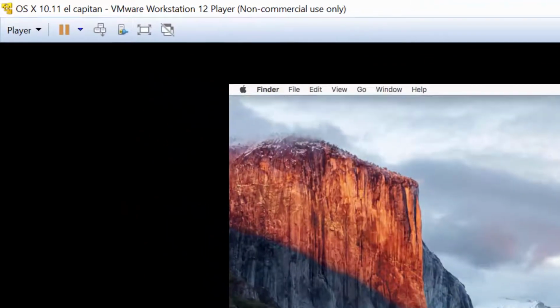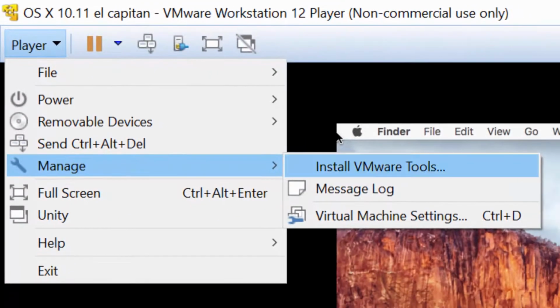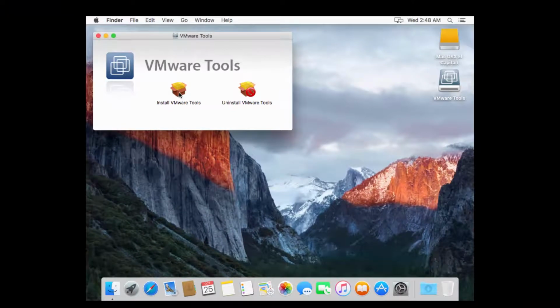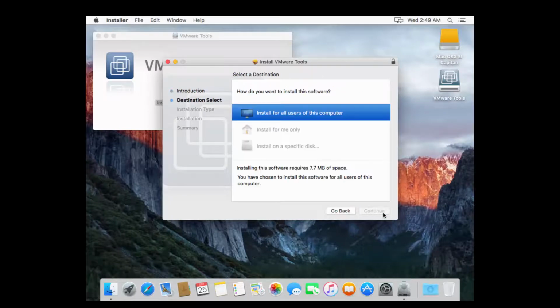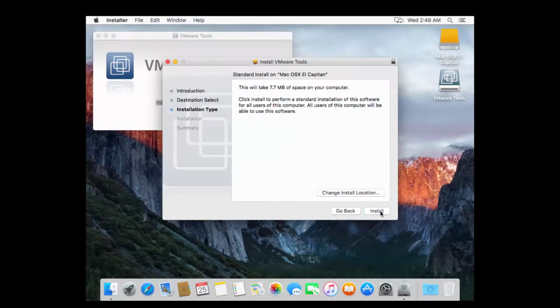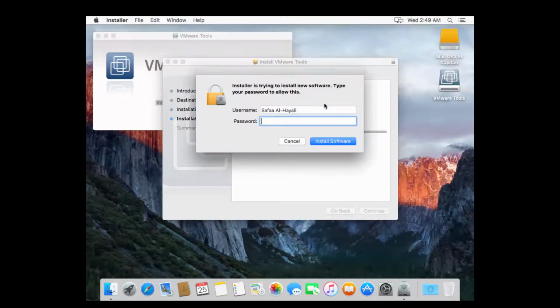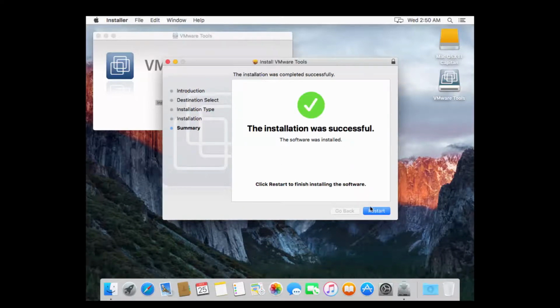Now, click on Player, Manage, Install VMware Tools, double-click on Install VMware Tools. Continue. Select Install for all users. Continue. Install. Confirm. Type your account password. Click Install Software. And restart.